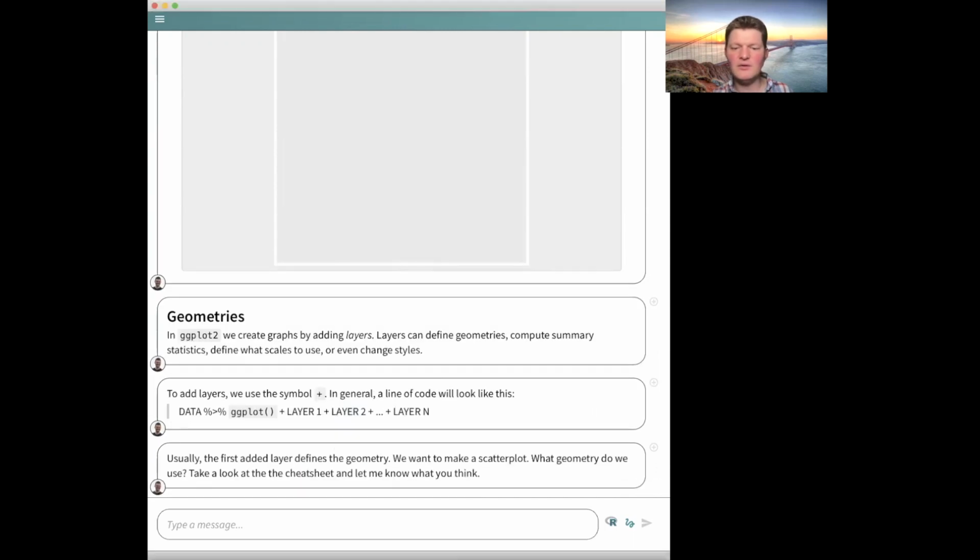Typically the way this is going to be designed is that the first layer adds the geometry, and then further changes that we might want to make will be in subsequent layers. So we first want to say which geom are we using, and in this case we're trying to create this visualization that we started with of the murders data set, and so we want a scatter plot. So which geometry corresponds to the scatter plot? Take a look at the cheat sheet that I linked to earlier if you have it pulled up. If not, then you can just hang tight. Someone else will do it for you.